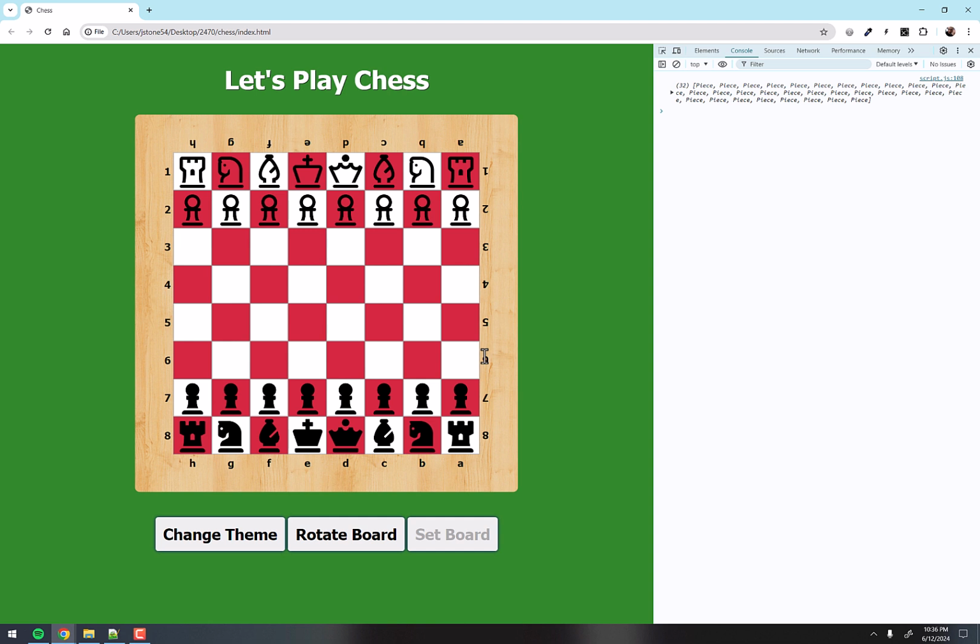So I think that's every detail you need to know about this assignment. So have fun curing your boredom by making a chessboard.